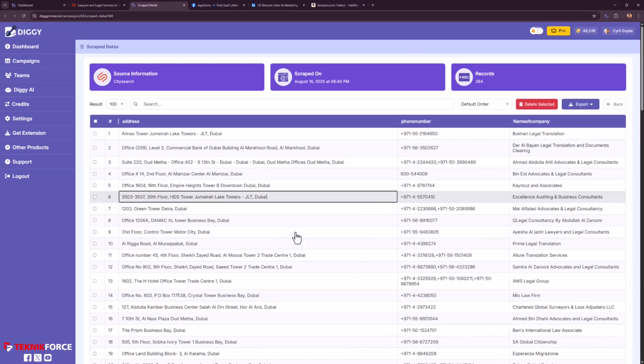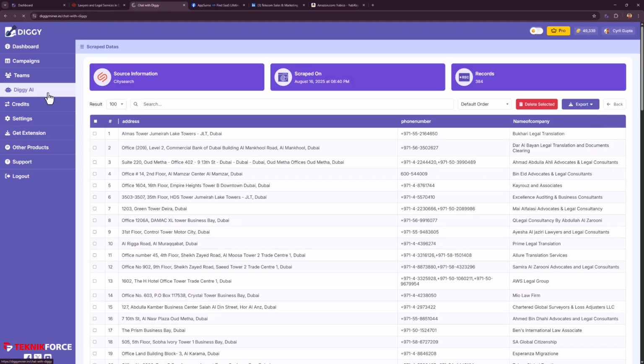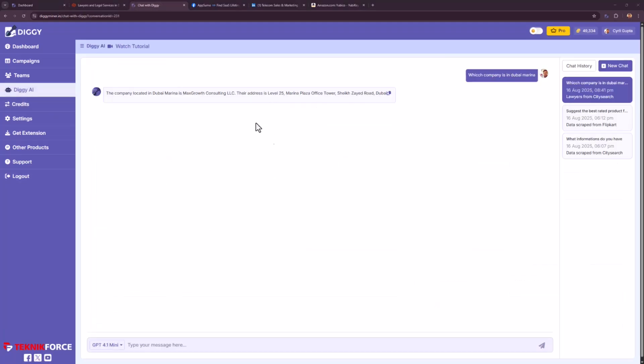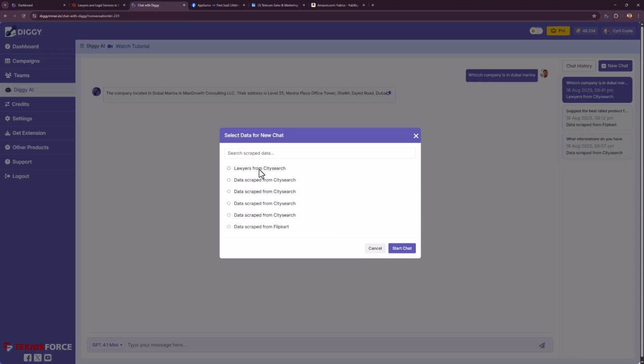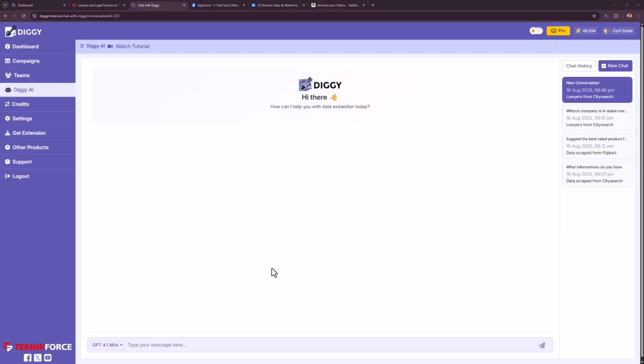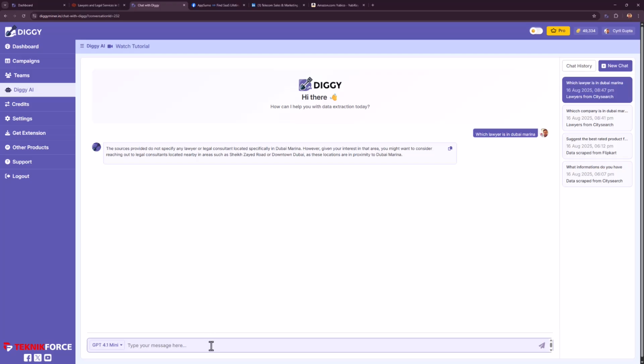Of course, beyond exporting, you can even chat with the data. So if you click on Digi AI, you're taken to the AI data analyzer, and then you can click on new chat, and we have our freshly scraped data, lawyers from City Search over here. Let's click on it and just click on start chat. And now all we need to do is ask it a question, any question we want. For example, just ask that question and you will get an answer from the AI. You don't need to go through the records. See, it even told you there is no lawyer in Dubai Marina, but there are some lawyers in the nearby areas. So that's what AI can do for you. I asked it another question.